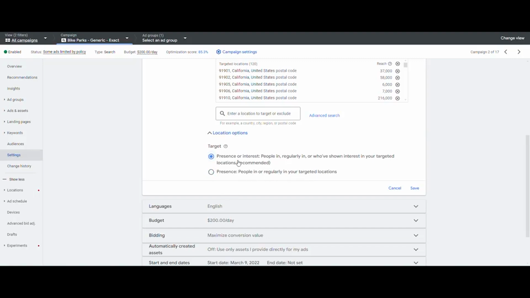So the recommended is actually presence or interest in. So people that are in, regularly in, or who have shown interest in your targeted locations, right? So that's where you can find a campaign has people from a lot of different countries or different locations outside of those that you've just selected.